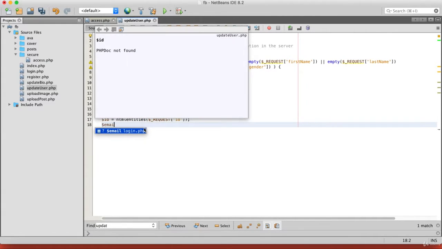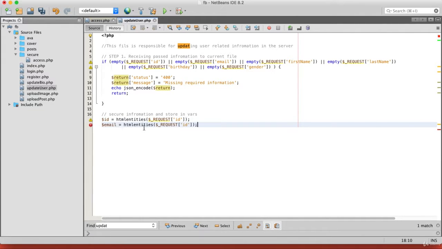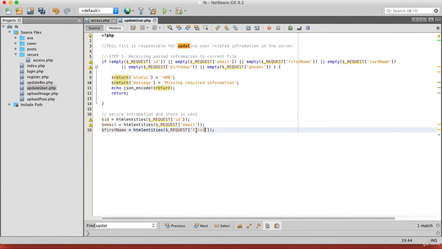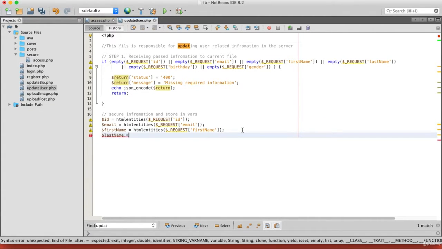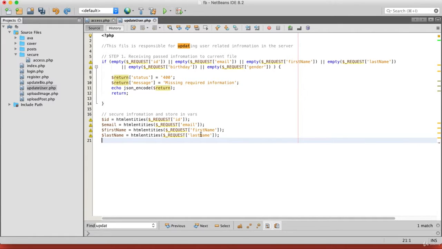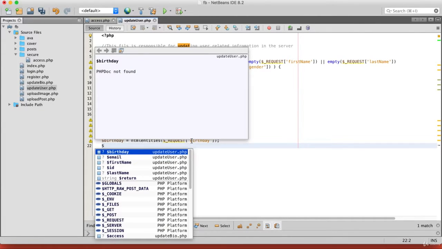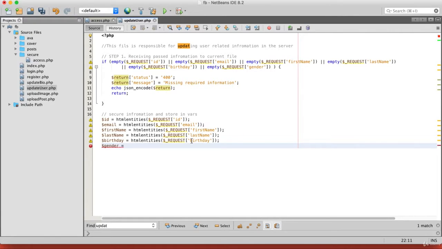Then we're doing the same for the email. Then the same we're doing for the first name. I'll create a separate variable. And here we're receiving first name. Then we're doing the same for the last name. We're making the reference to the last name. Then we are doing the same for the birthday. And the last, we're doing the same for the gender.